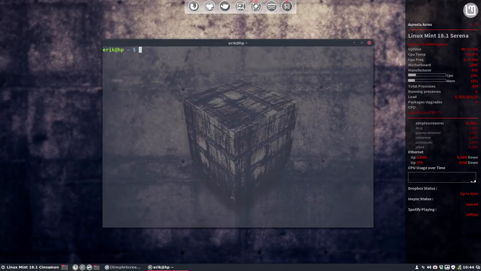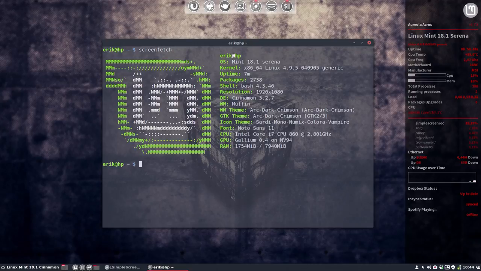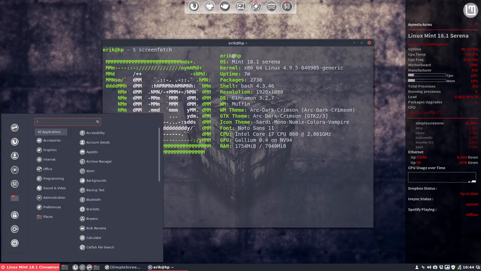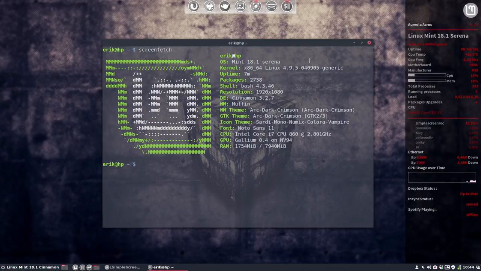It's been fine-tuned to have a beautiful desktop, and with a screen fetch, you'll know everything you need to know. A new Arc Dark Red theme, so it's a red color instead of the blue color, and the kernel is not up to date. So I thought, why not make a tutorial about that one?